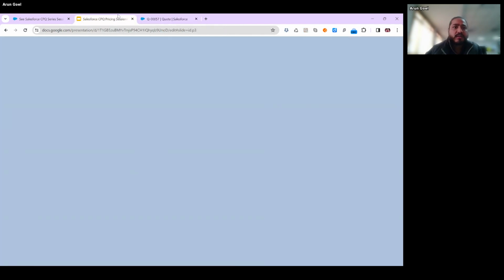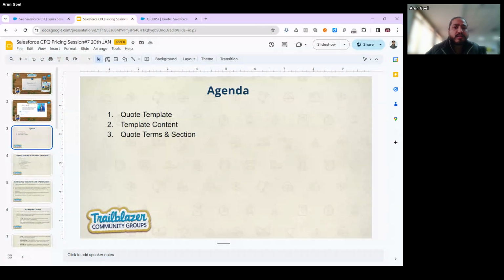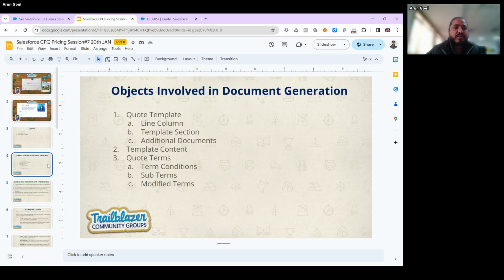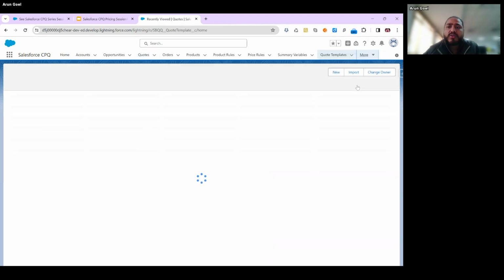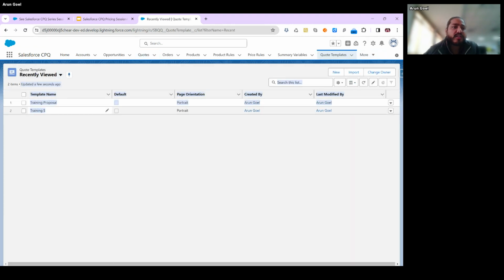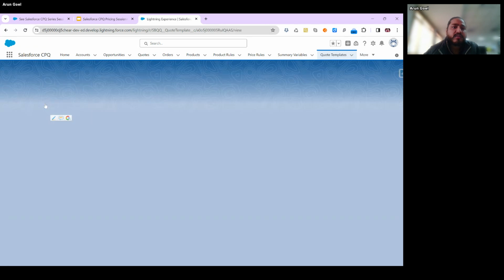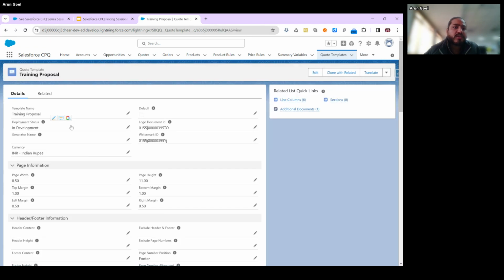So guys, there are three important factors. One is a quote template, and we do have template content, and we do have quote terms and sections. So in the quote template, we need to create a quote template first. You can think of it like, for those who are working on Salesforce, an email template kind of thing. In the same manner, we need to create a quote template while generating a PDF out of a quote. So we can create as many quote templates. These are the quote templates I have already created. So if I click on this training proposal, I'll be having this section.